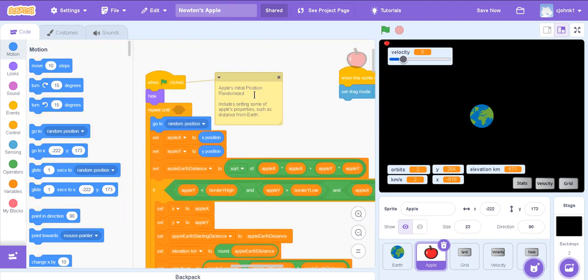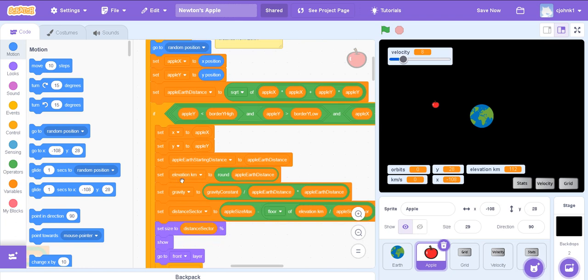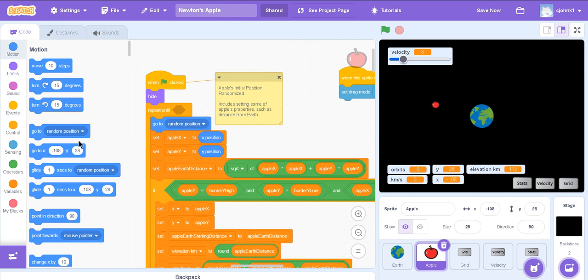And here, every time you click the start button, the apple gets moved into a random position. So that's what this does. But it also sets the variables, like the elevation and gravity, distance, sector, and XY coordinates of the apple. So it gets that information.